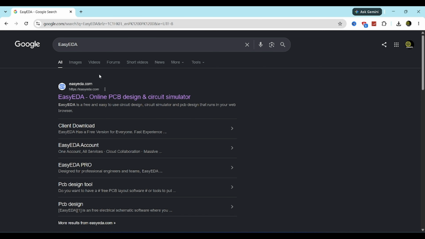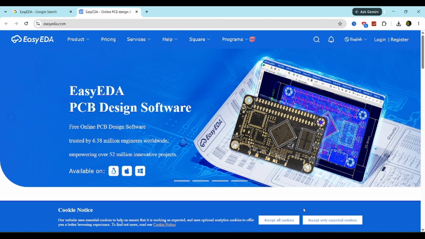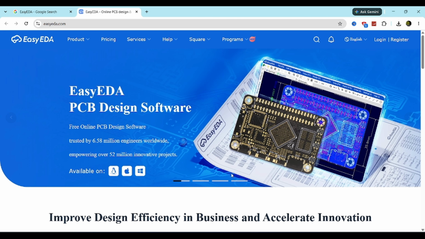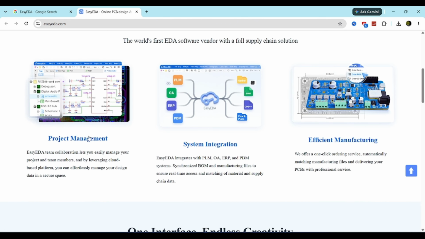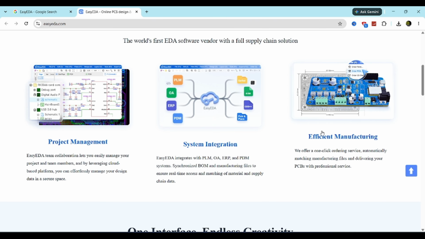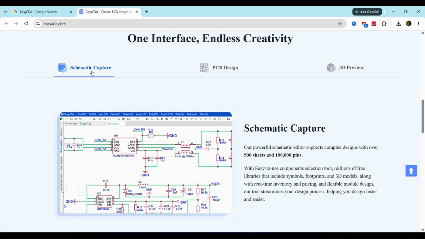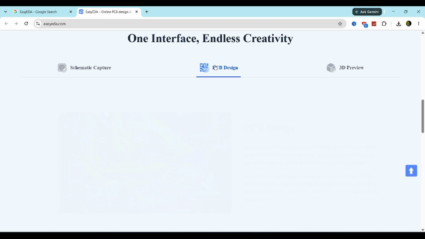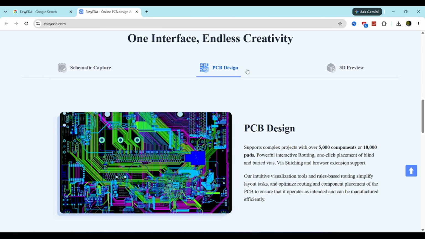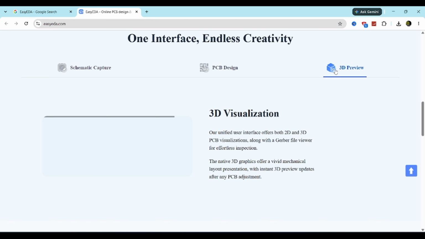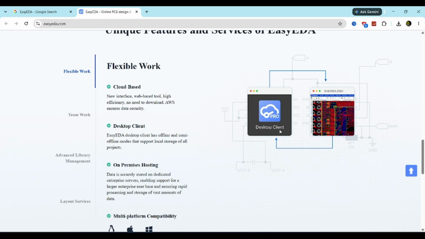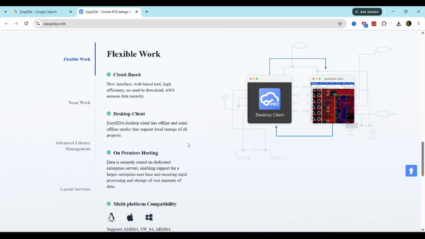So you need to open Chrome, search for EasyEDA, and click on the first link. Then the web page opens. Make sure you accept all the cookies here. It is used for project management, system integration, and is efficient, but it also has the schematic capture option, so you can make the schematic. After that you also have PCB design, so it's definitely famous for PCB design, and a 3D preview, so for whichever PCB you design, you also have a 3D preview of it.